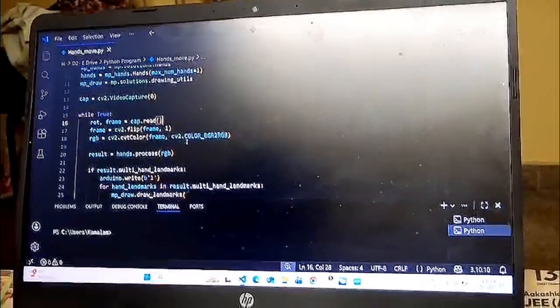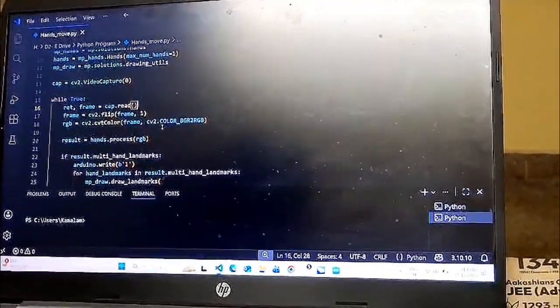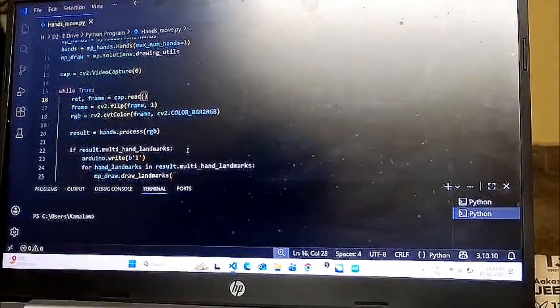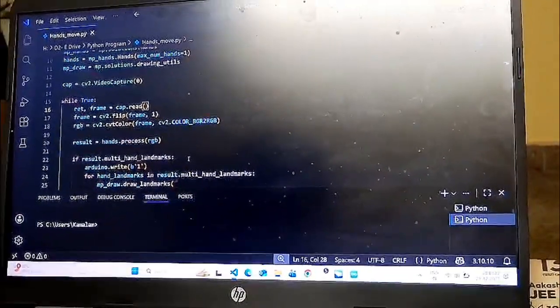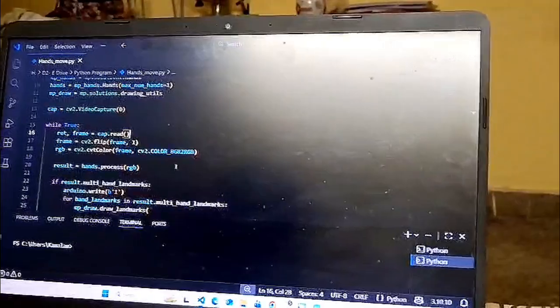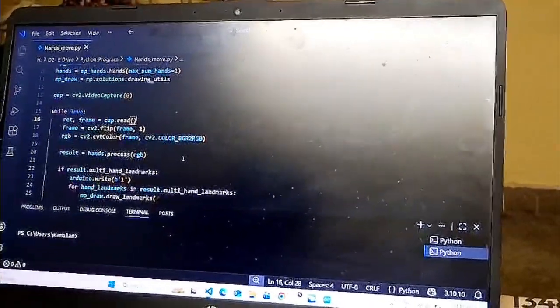And return indicates that, as for capturing images, a boolean variable, 1 or 0, is stored in that variable as the return value. Okay, next, we just have to convert the color from BGR to RGB. This command is used to convert the color from BGR to RGB.